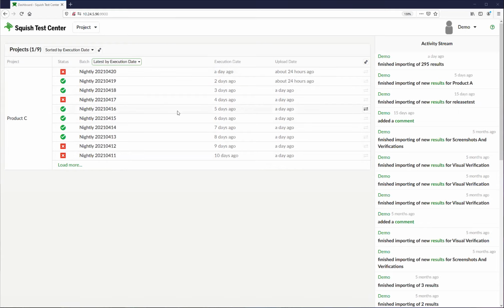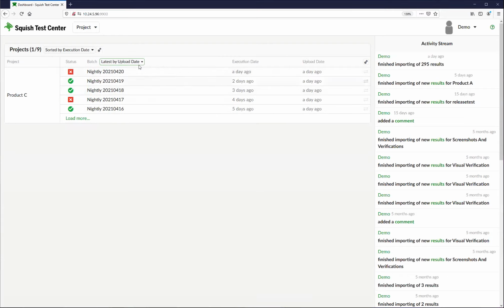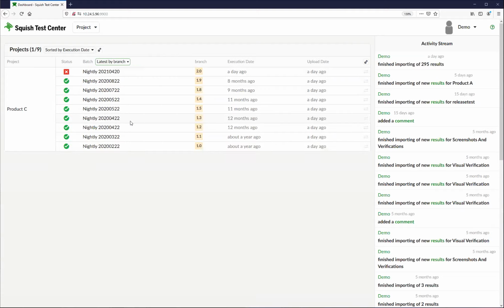Going back to this view, you can configure it to show the most recent results by execution date, or sort it by upload date. What's really interesting is that if you test your software on many different branches in parallel, you can also look at the most recent result by branch. In this case, in the top row, we see that the most recently uploaded result for the 2.0 branch had at least one failure in it.